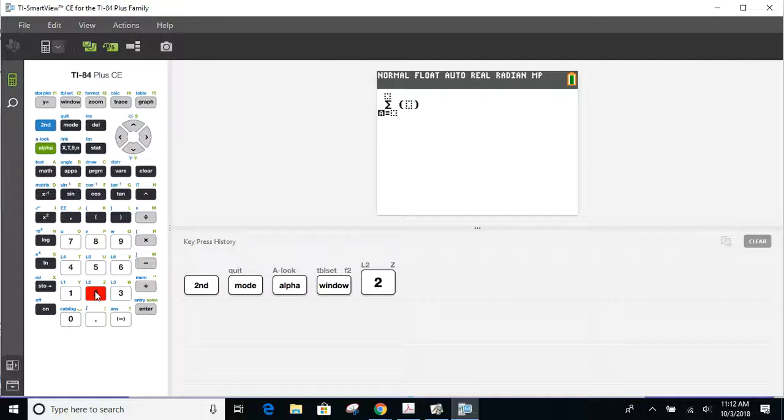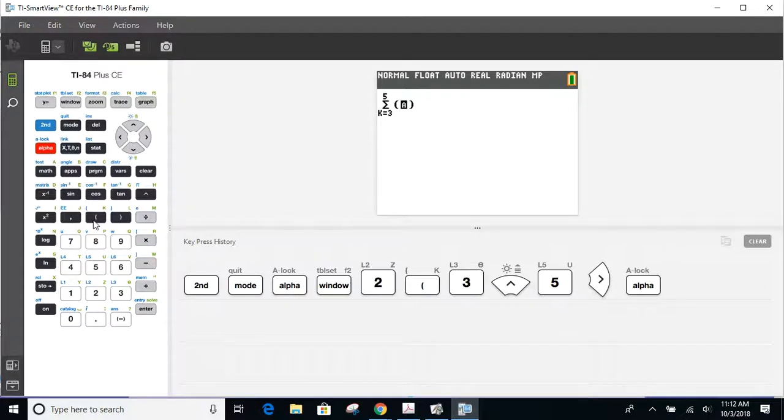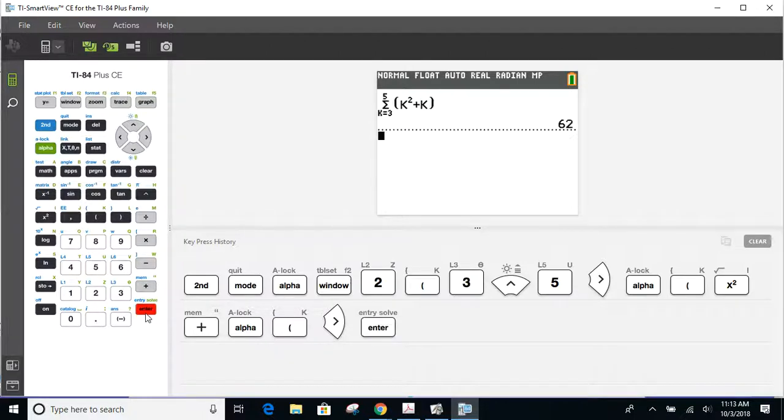Okay, so what variable did we deal with in number 4? K. So you find where K is, and K is right above what, the parenthesis there? Yeah? Okay, so K equal to, what was our starting value? 3. Up above, you got 5. And then inside the parenthesis, the entire function needs to go inside the parenthesis. So k squared, so alpha parenthesis squared plus k. All inside that parenthesis, nothing on the outside of it. There you go.